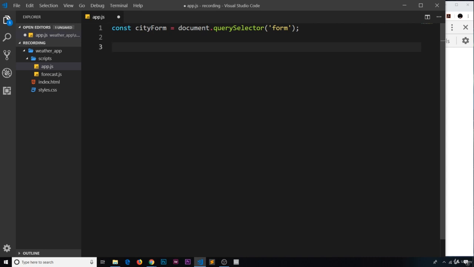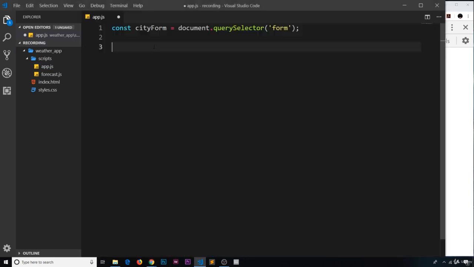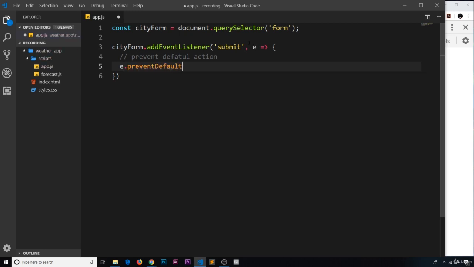Okay, so we have that reference now, and now what I want to do is add an event listener to that form, and the event is going to be a submit event, because when we type something into a form and then press enter, that is a submit event. So that's what we're listening for. So I'm going to now say cityForm.addEventListener, and we want to add on the submit event. Then we're going to fire a callback function which takes that event object, and inside the first thing I want to do is prevent the default action, so it doesn't refresh the page. So I take the event object and use the preventDefault method to do that.